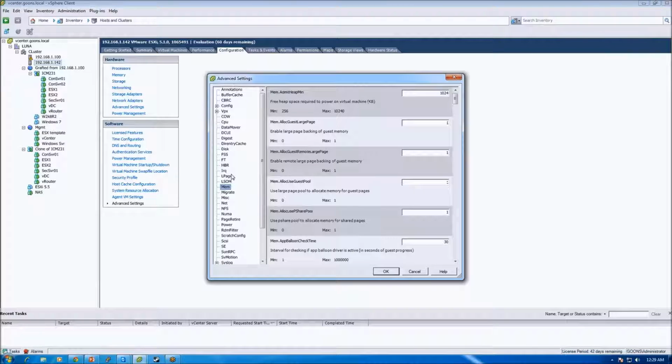So I'm going to go over to this left side pane, come down to Memory, and come to this one particular box. It is going to say Mem.AllocGuestLargePage. I am going to change this to 0. Now, for this to take effect, I have to reboot my ESXi host. Not something I really want to do right now because I really don't want to wait for it all to come back up. But I'm just showing you where you set it. You'd hit 0, hit OK, reboot the host.